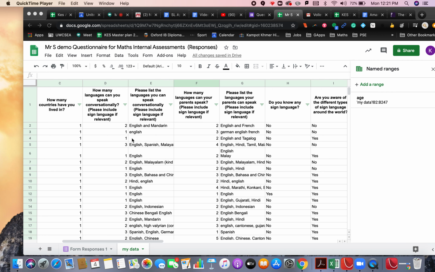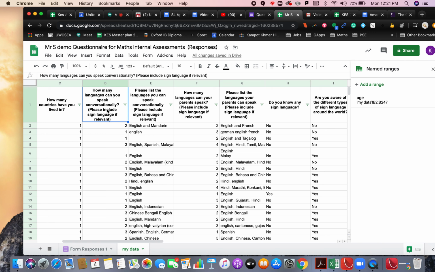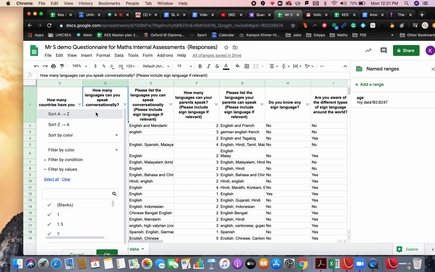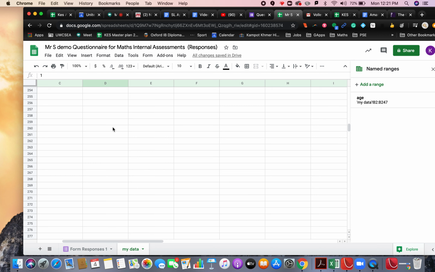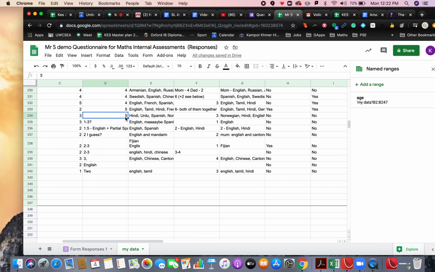Recording. Okay, so what we've got here is I actually wanted to do a pie chart. Do you remember when I made a bit of a mistake and I've just highlighted all of this data here? How many languages can you speak conversationally? Okay, and these numbers, if I filter them from small to big, goes from 1 all the way down to 5. And then there's these kind of things where you might want to categorize these.